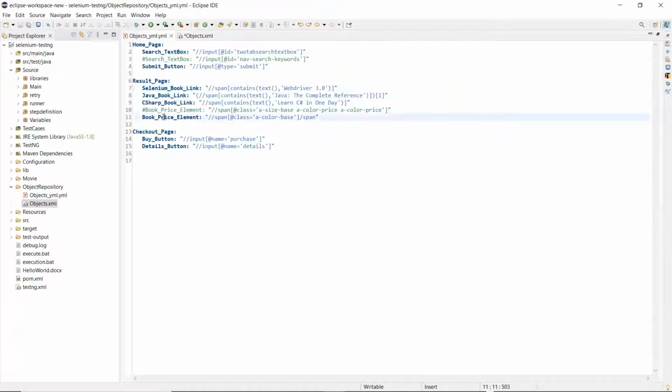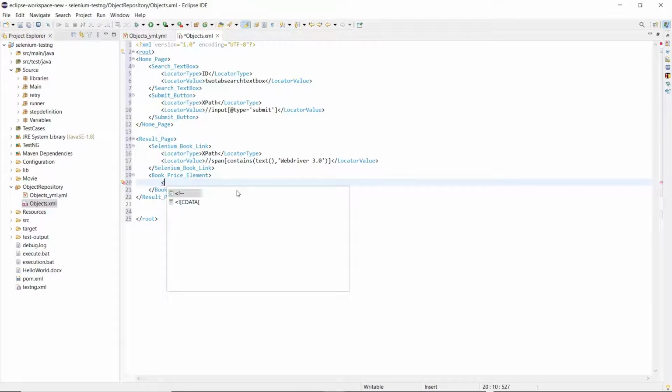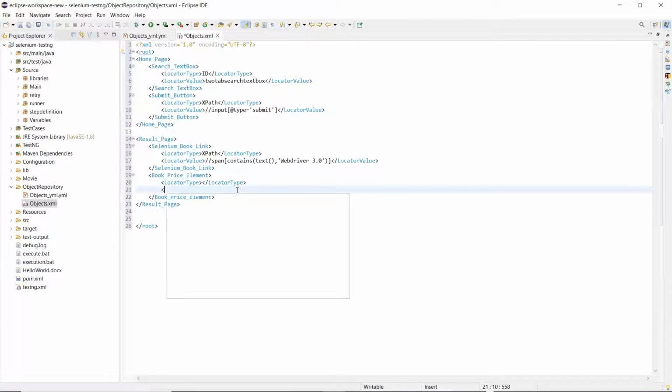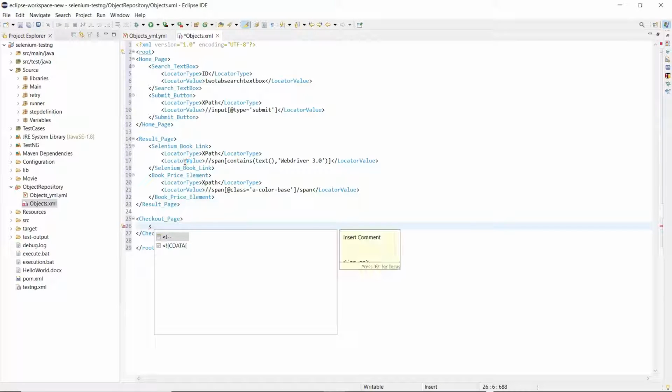Then I'm going to add another object, the book price element, inside the result page node. And we'll add the values for this object as well. After that, let's create a new page node for the checkout page. And under the checkout page, let's add an object for the buy button.